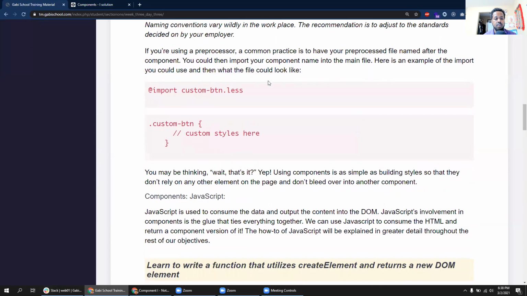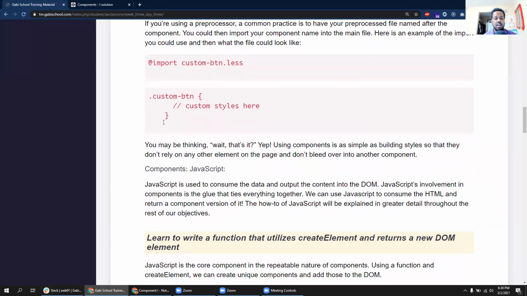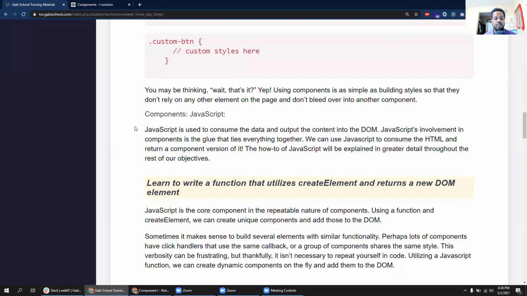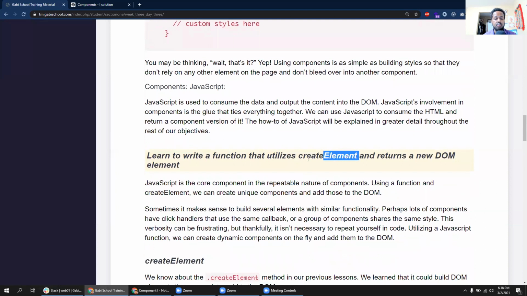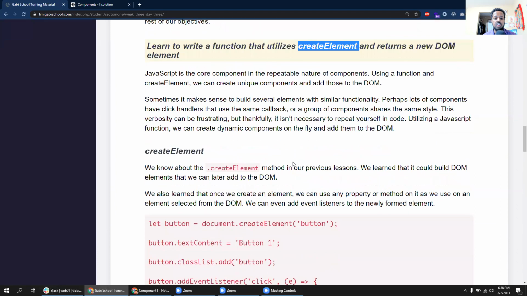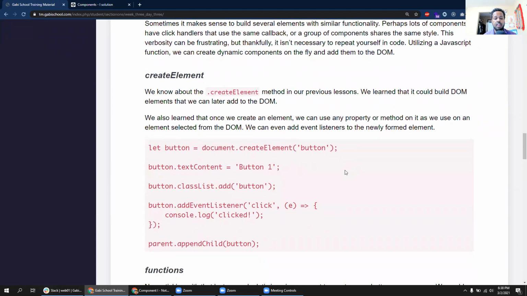I already have something that says less, but don't worry about that. We're not gonna learn that today. Maybe another time. The main thing we're gonna focus on today is create element, and you guys have seen create element when we were doing the DOM. It creates a new HTML element.